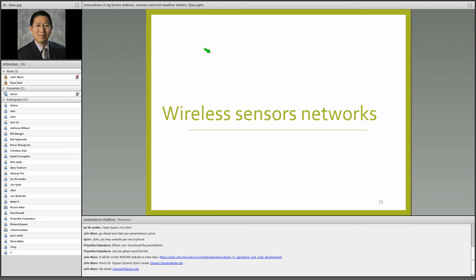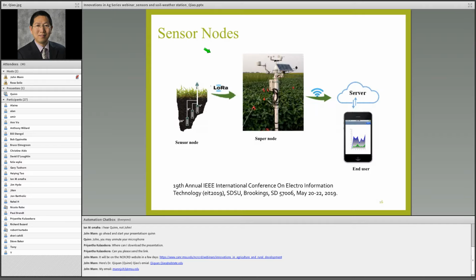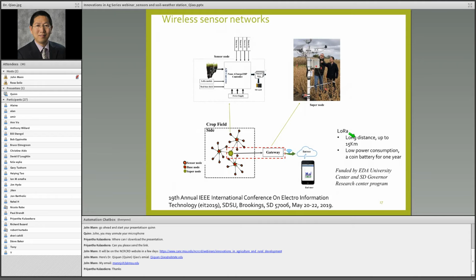And then next, I'm going to move to the wide sensor networks. So here, as I mentioned earlier, we have sensors like the phosphorus sensors and heavy metal sensors. We can bury that in the soil, and the sensor will be enabled with the LoRa technology. So the sensor will have a microcontroller, send the data through LoRa to the super node, and then from the super node you can collect to the server, to the cloud, and then the end user can get the data. The data can also be processed.